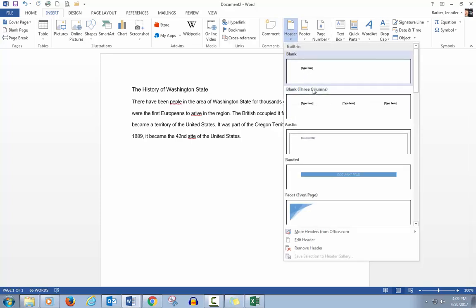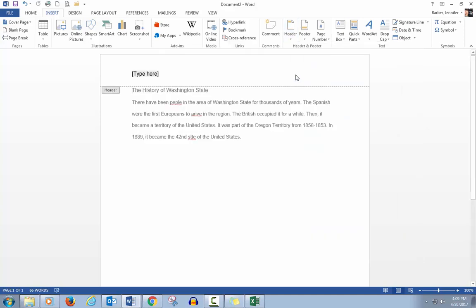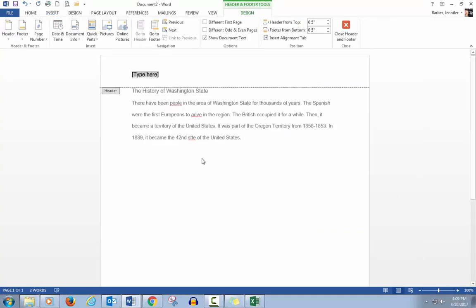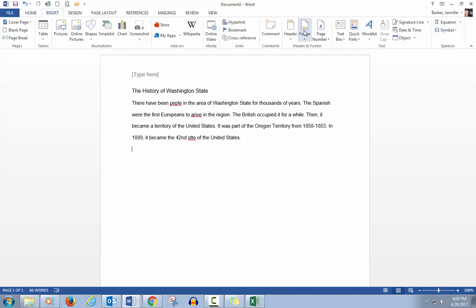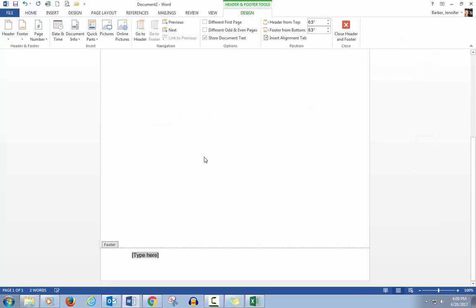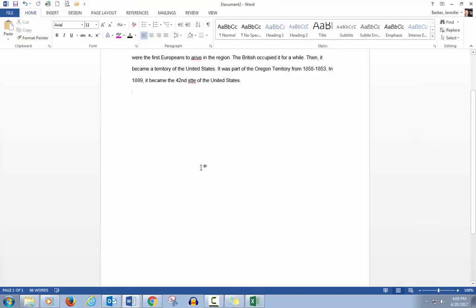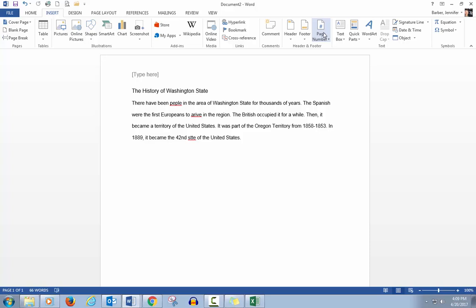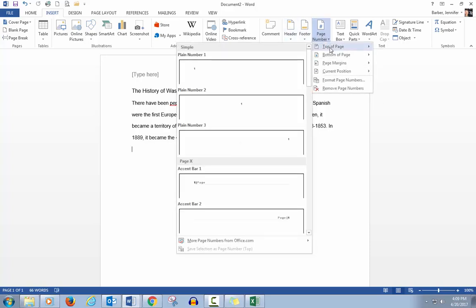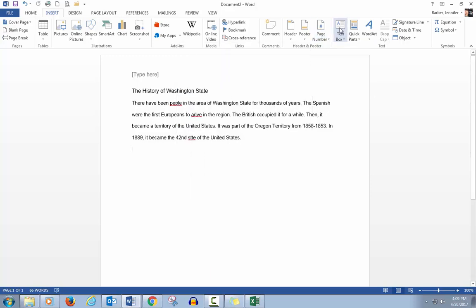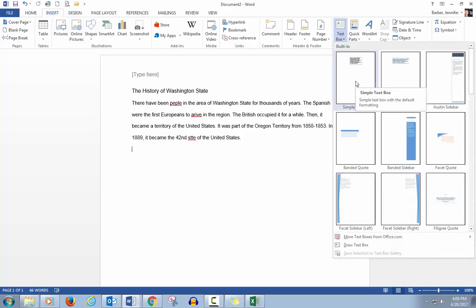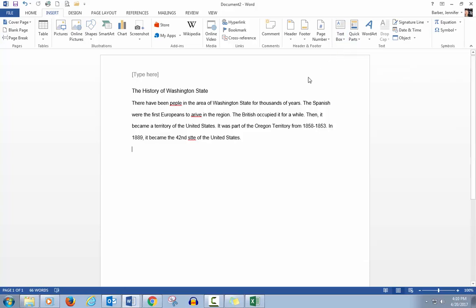And you can choose different styles. There's a header and you can add extra information there. You can also add a footer, which will add extra space at the bottom. And you can add page numbers and headers and footers, or you can just add a page number directly, and you can choose where you want to put it. One last thing is a text box.